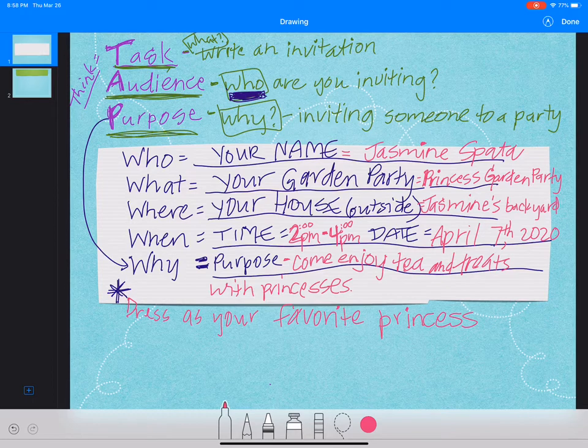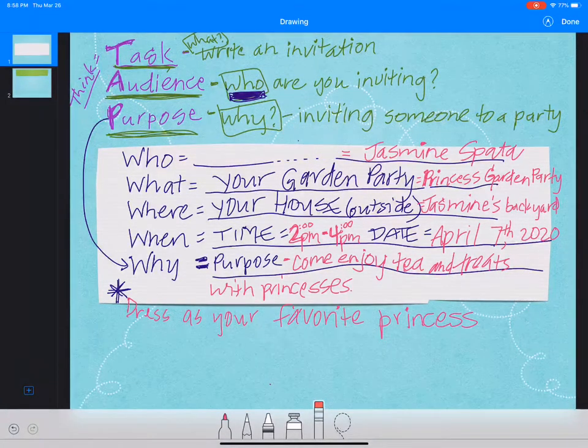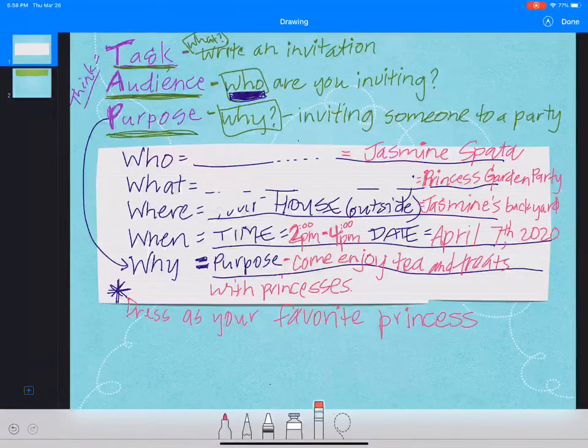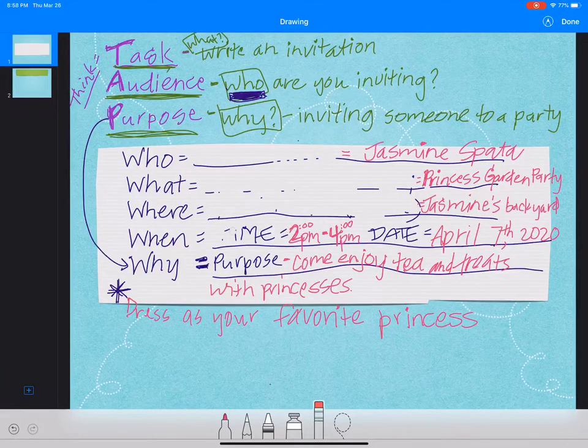Now, when you do this, do your best job of making it look like your neatest handwriting. And when you do yours, you may want to erase these things here. Let's say your name. Erase these and just put the facts on there. You don't have to explain what each word means. And I bet you in your house somewhere, you might even have an old invitation that you could look at to help you come up with how you want your invitation to look.